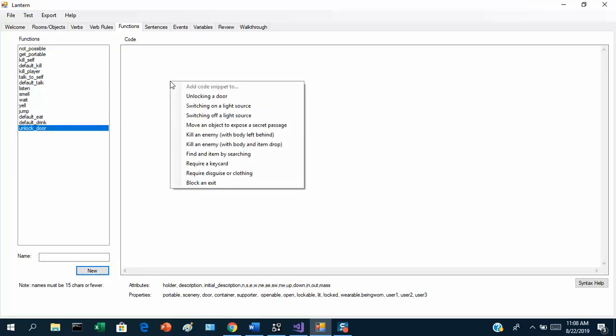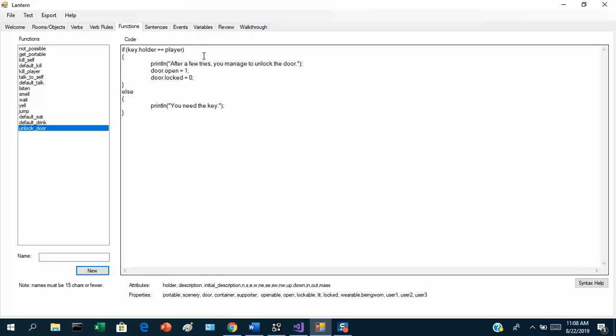All right, so now I have a function called unlock door, and I'm going to right click on the code window, find the stub for unlocking a door right there, and select that code. Now what this code does is it checks to see if the player has the key, and if the player does have the key, then it's going to unlock the door. Otherwise, it's going to print, you need the key. So you want to change this to the name of your key. If your object is called brass key, change this to brass key. If it's skeleton key, change that to be skeleton key. This is checking to see if that object is a child object of the player, meaning the player has it.